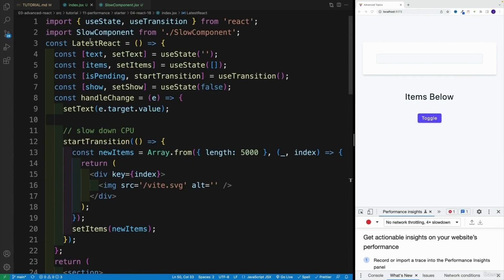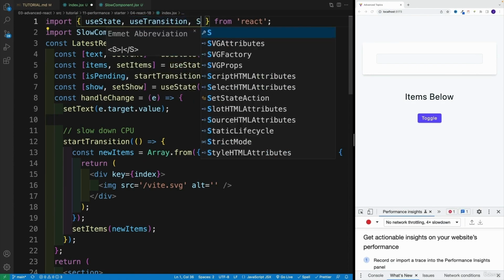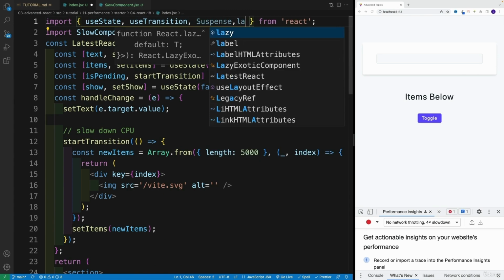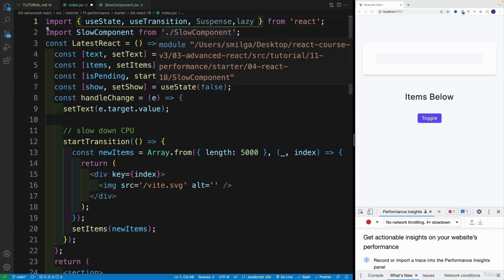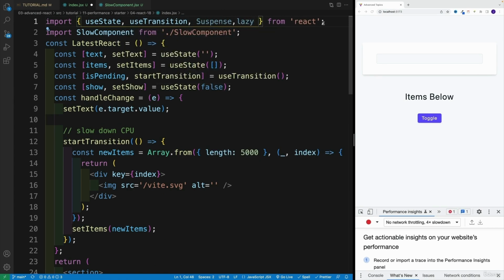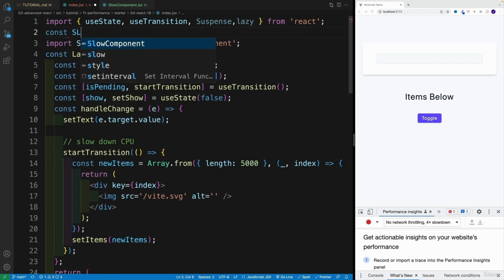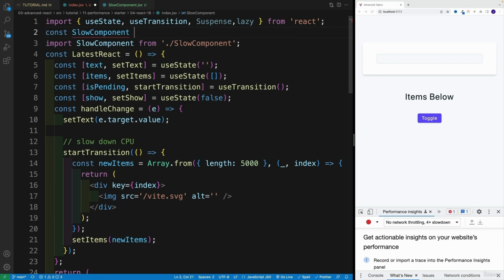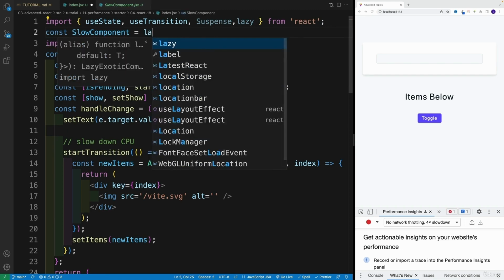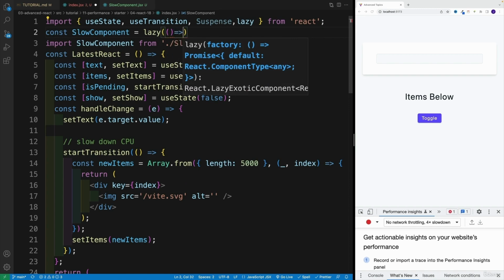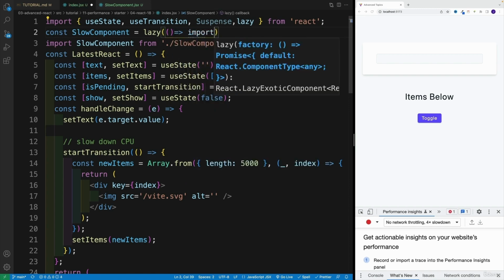Well, we need to first navigate up, and we'll need to grab two things. We'll need to grab the Suspense component. So this is a component that React provides, and we also need to go with lazy. Then we have this somewhat interesting setup where we want to go with const. We need to come up with a name. In my case, it's still going to be SlowComponent, and that is equal to lazy. So invoke this. Then we provide a function, and then we go with import.